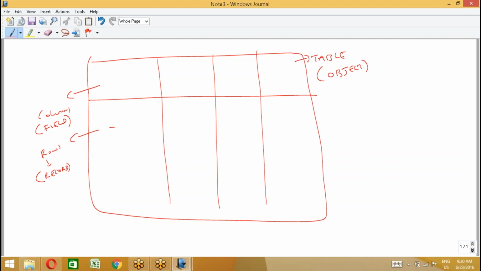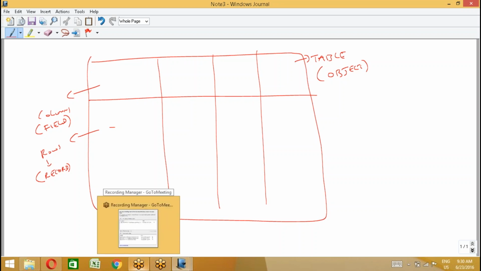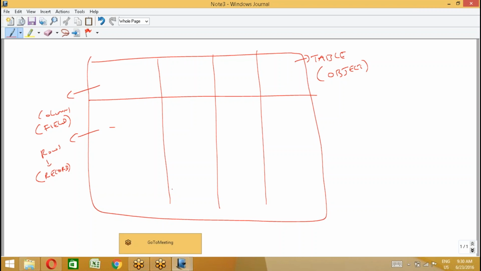Now, first we are going to create a table, that is object. In the initial stages, I'm going to use both the names, table and object, simultaneously. Later on, we have to use the Salesforce terminology, that is object, field, and record. Now, first we have to create an object, right? Here we are creating an object called merchandise.